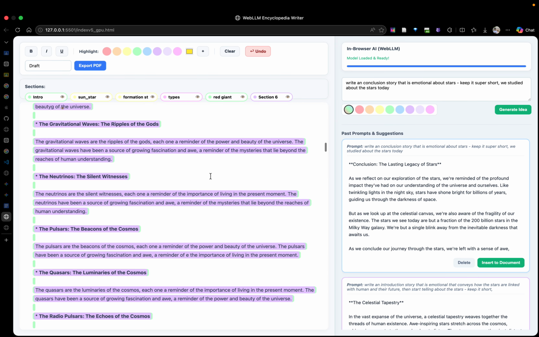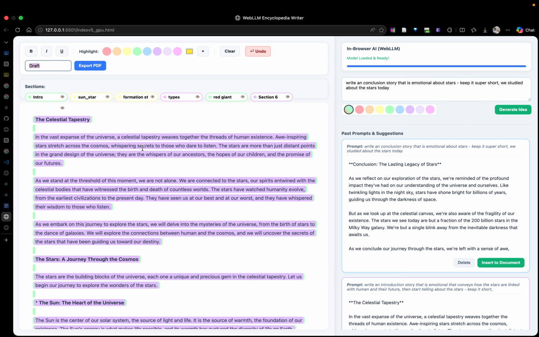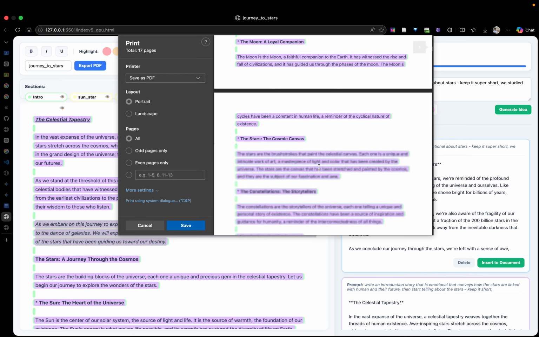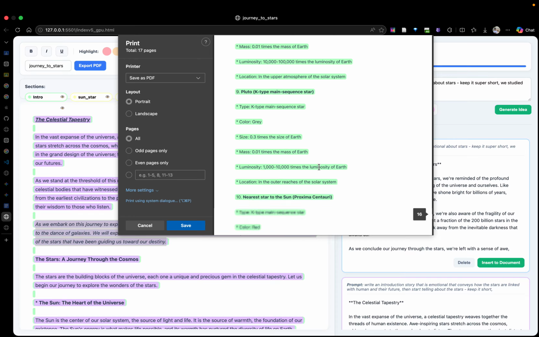So now everything is there, and I will just underline it and export. Now the 17 pages are exported.